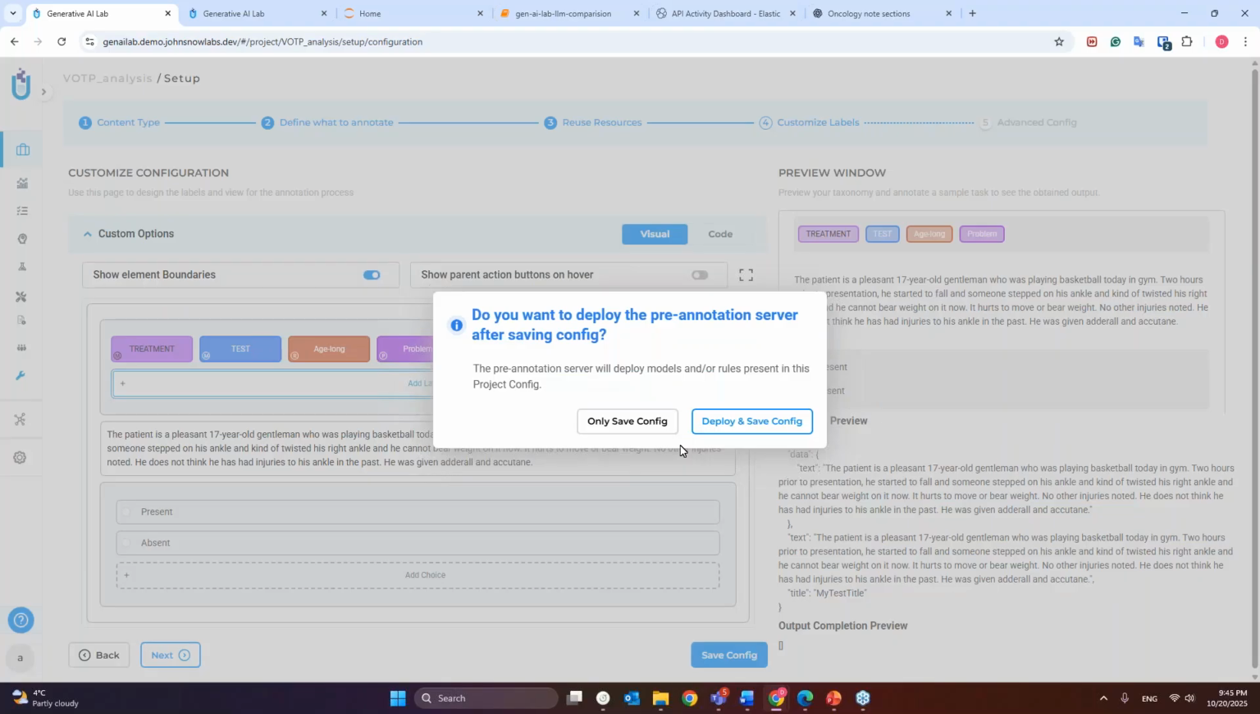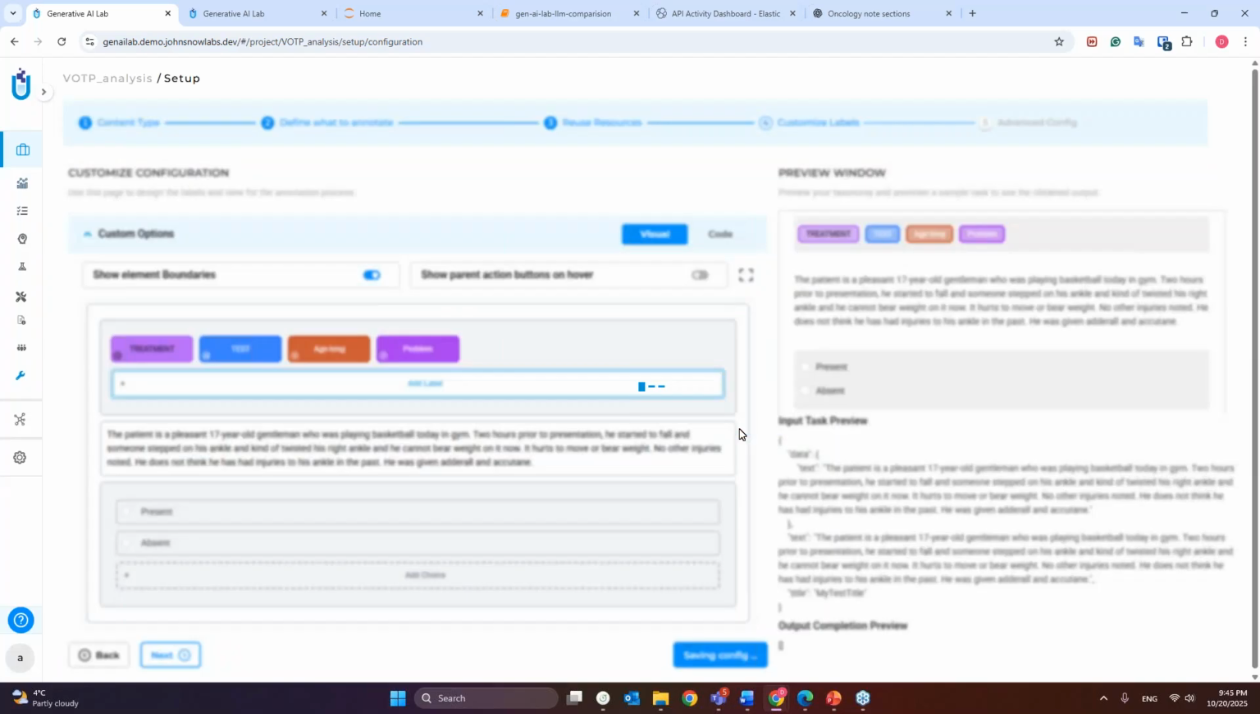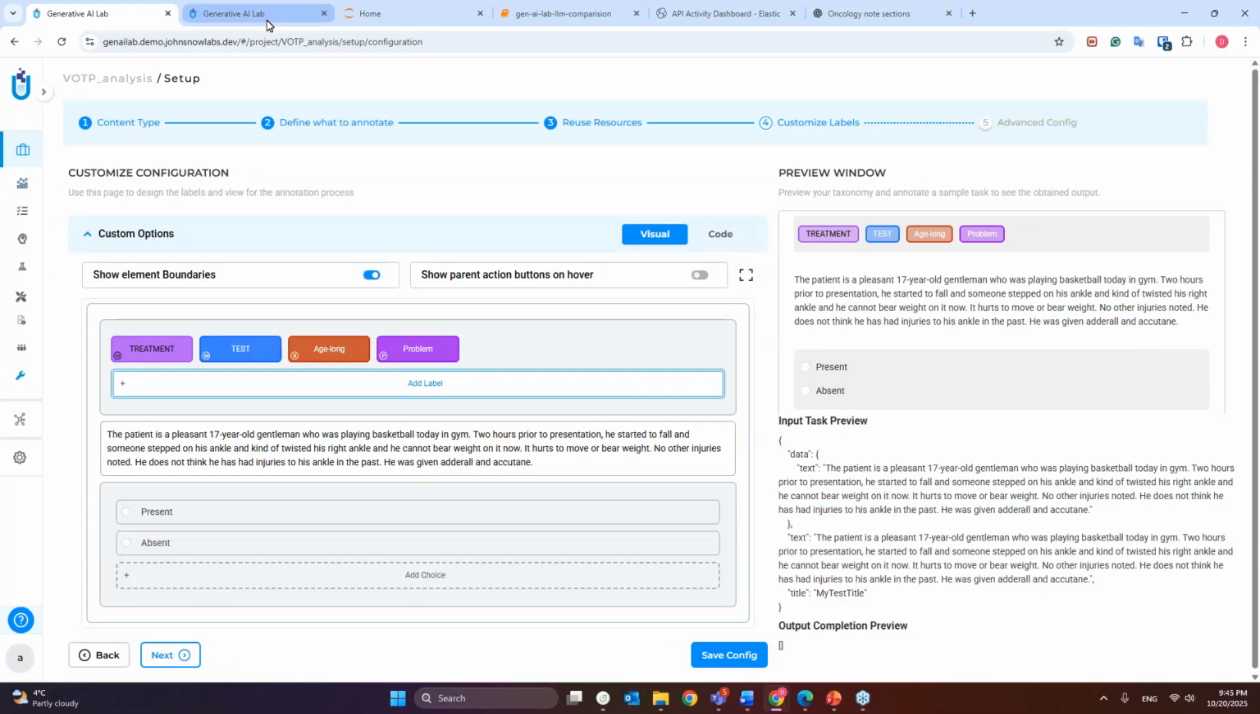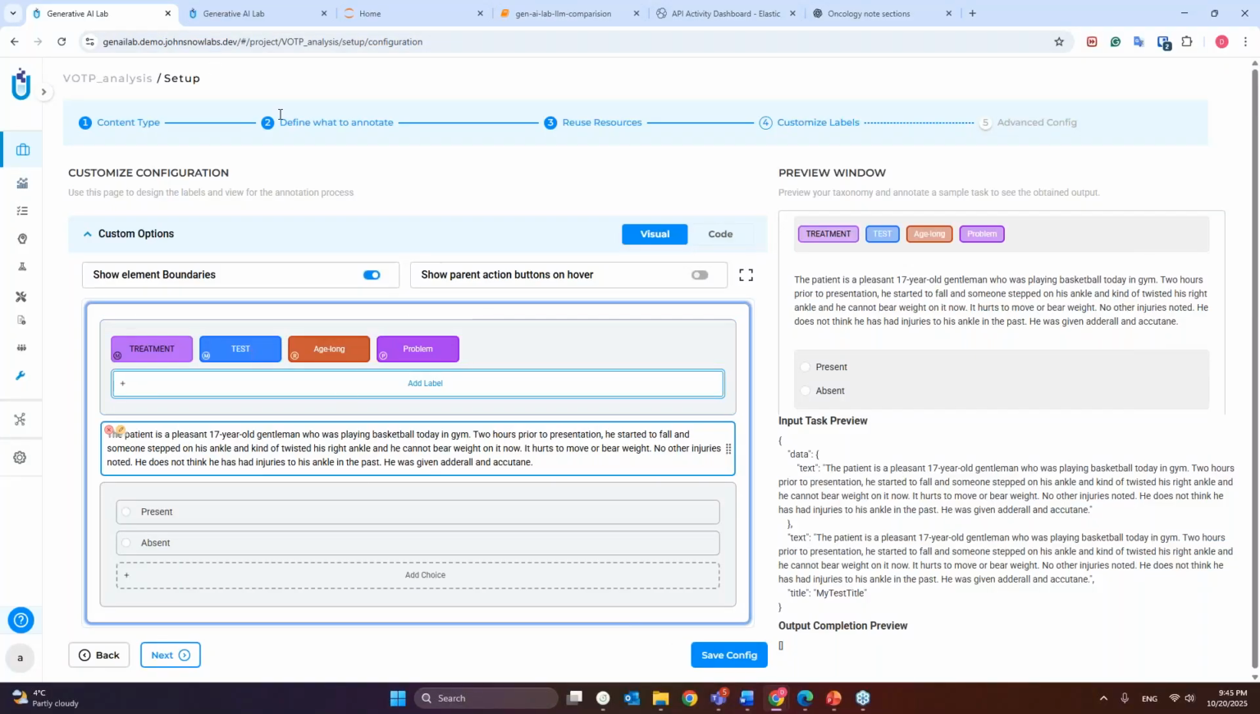So I save my configuration, okay, and I'm asked if I want to deploy this configuration to be available for pre-annotation once I import the data. I can either only save my configuration and then do the deployment later if my server is busy, or I can just simply deploy the configuration right now.